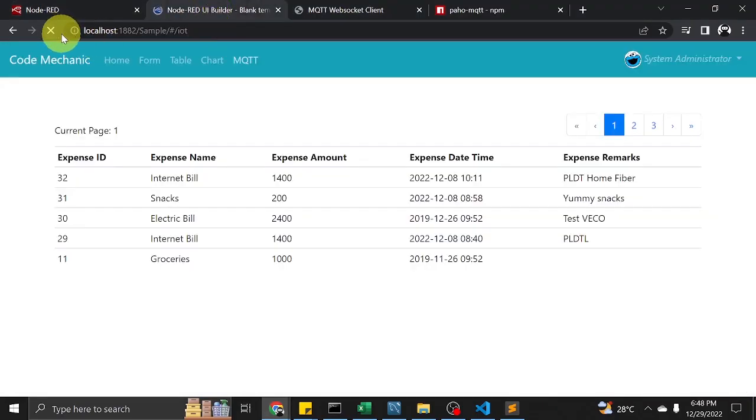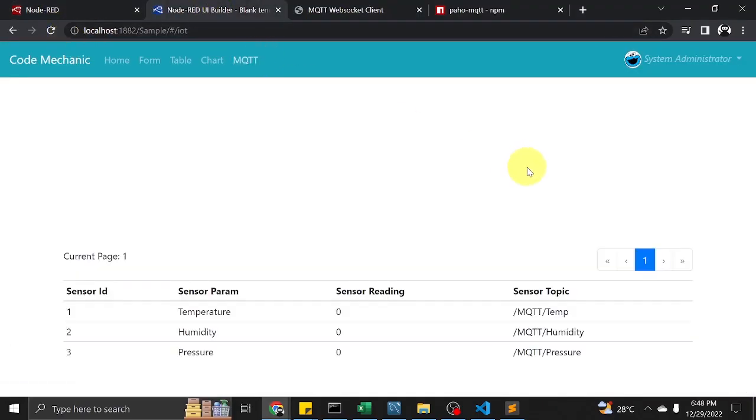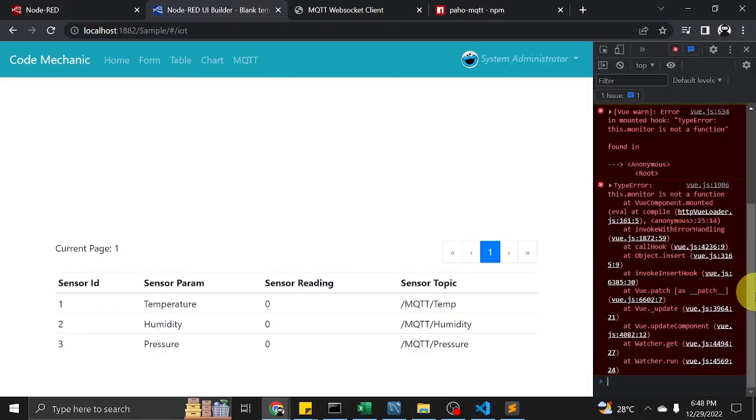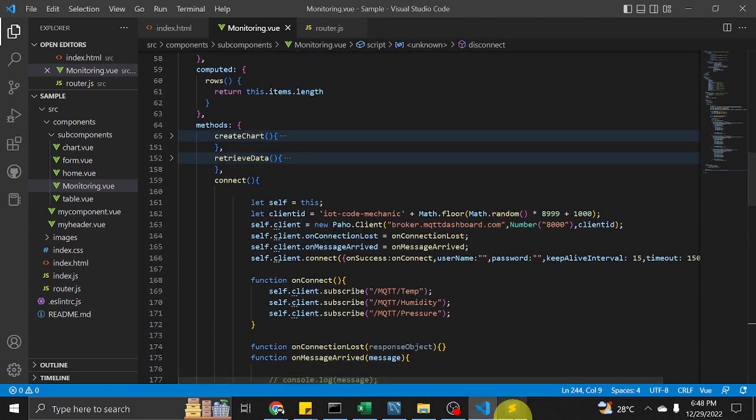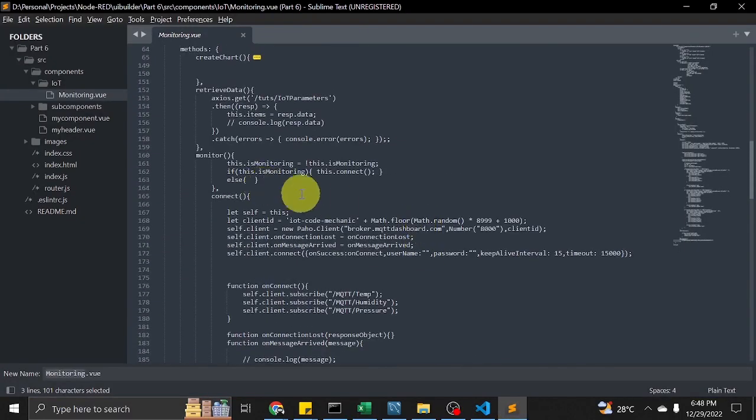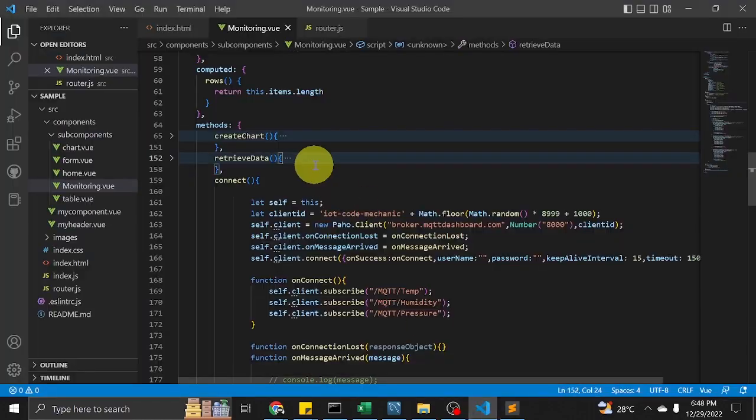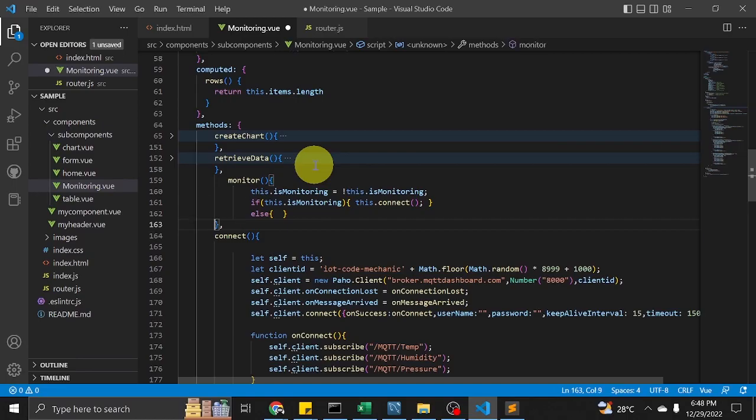Let us try to check if our changes work. It appears we have a problem. The problem was I forgot to copy the monitor function. This function initiates the MQTT connection.